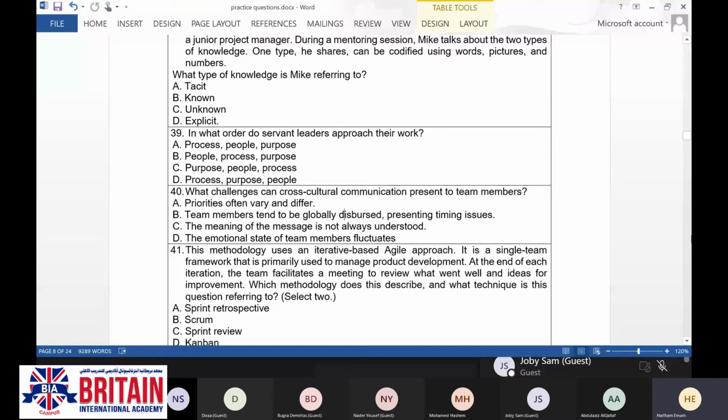Okay. Why have you selected C? And why not D? To be honest, for D, I didn't understand the last word. Okay. Why is it not B? B says team members tend to be globally distributed, presenting timing issues. Well, basically, timing issues. Now we are living in a situation where we have some colleagues who are stuck in their countries other than India, maybe Europe, maybe Canada. We can always figure out a good timing or perfect time for all of us, and it's not an issue.